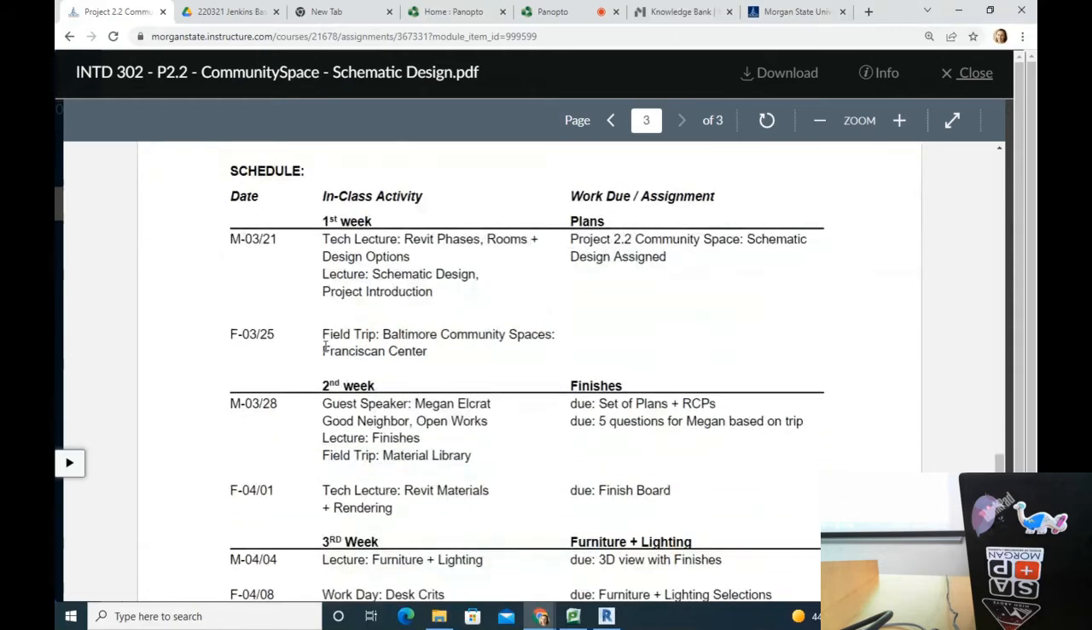Okay, so schedule. Today we're looking at Revit phases, rooms, and design options. We're going to talk a little bit about schematic design, and we're having our project introduction, which is what we're doing right now. We don't have anything due this week.